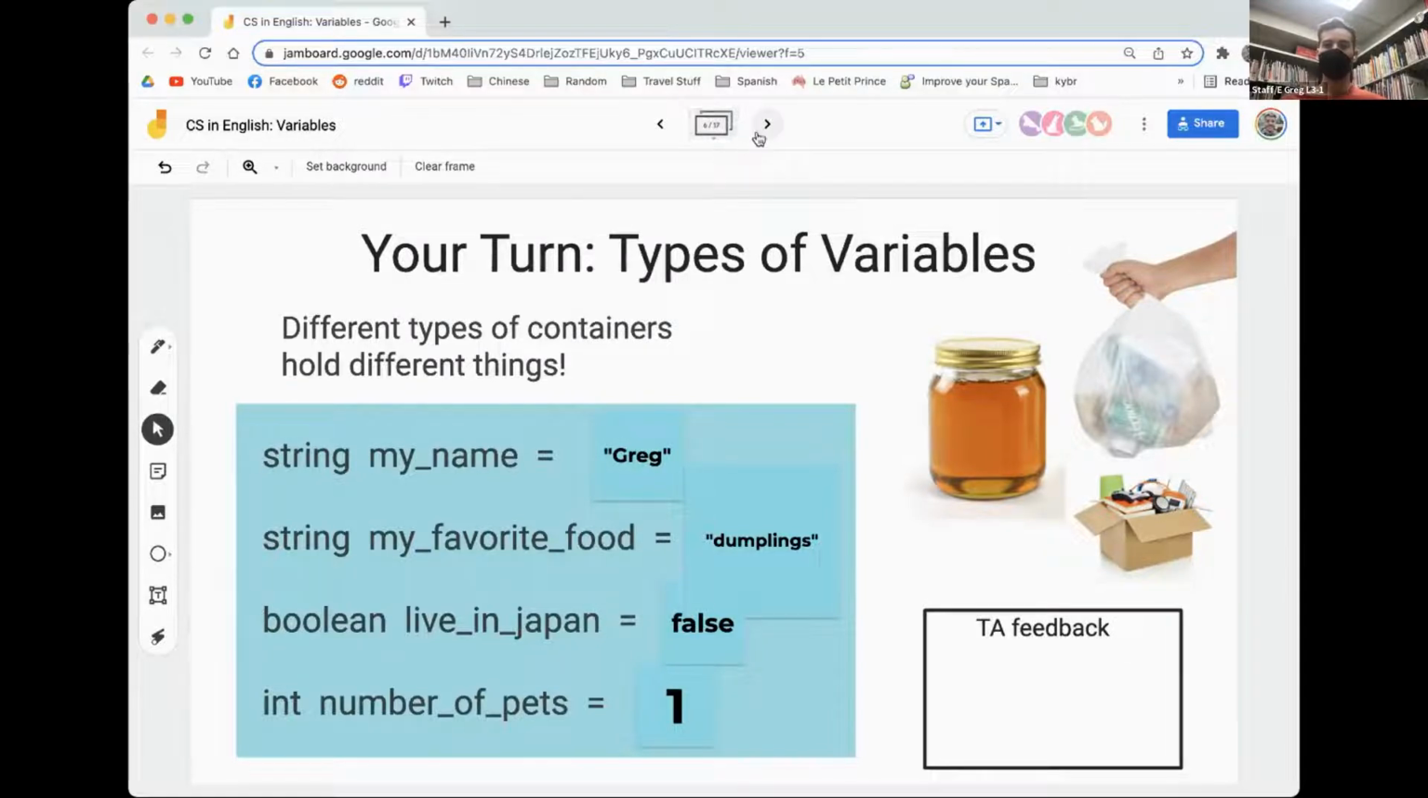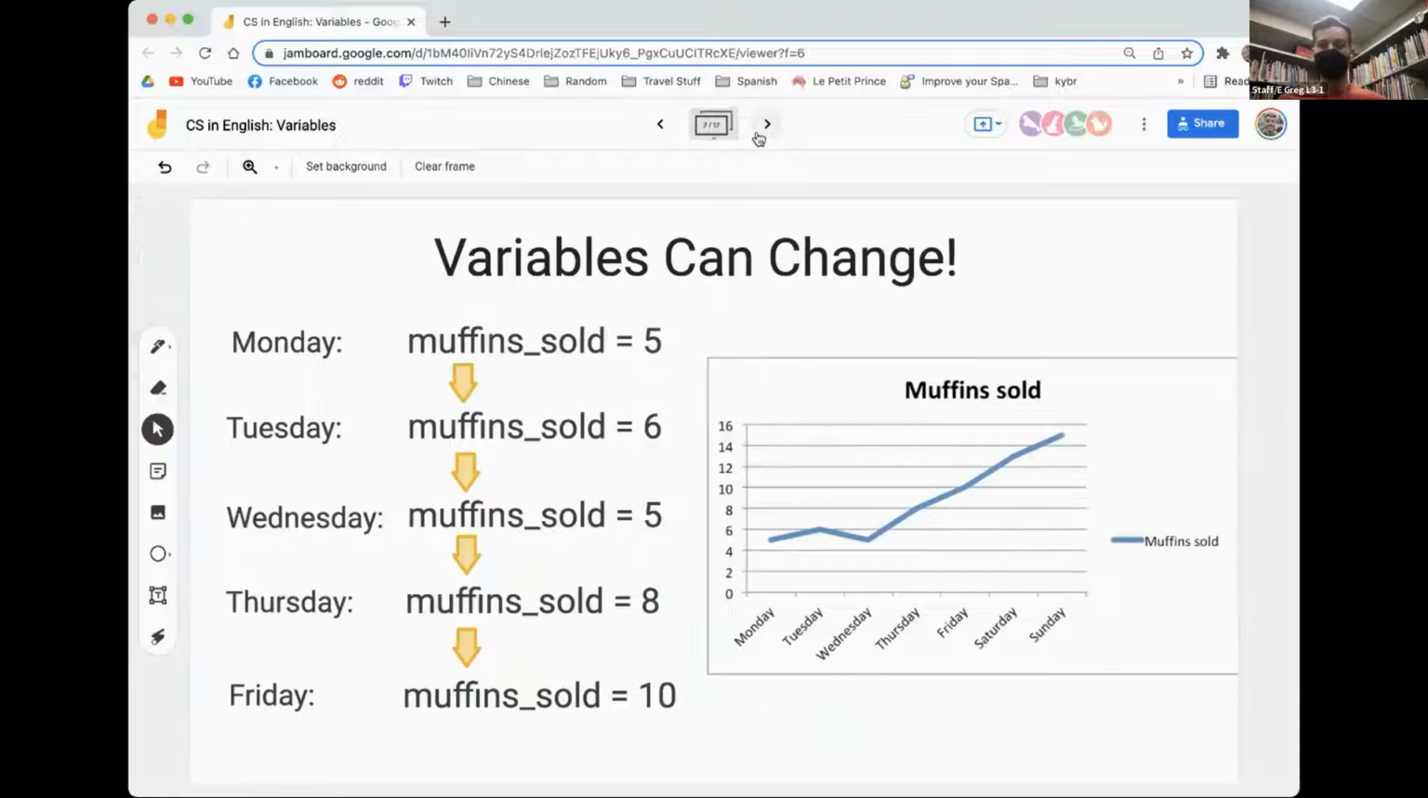So now let's look at changing, because that's what they're named after. The whole thing is that they can change. So here's a graph of someone who's selling muffins. On Monday, the value of muffins sold is 5, but then on Tuesday it goes up to 6, and then it goes down to 5, and then up to 8 and 10. So this variable, muffins sold, changes over time to match the reality of the situation. And if you ever want to know how many are on that day, you can look up the value of the variable.